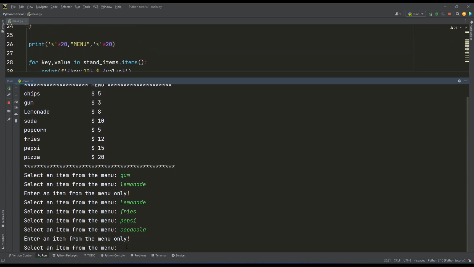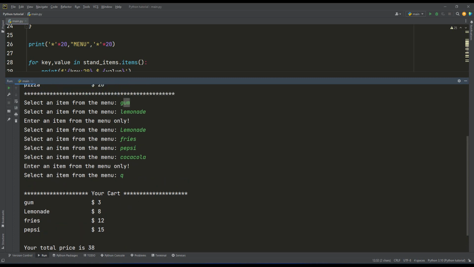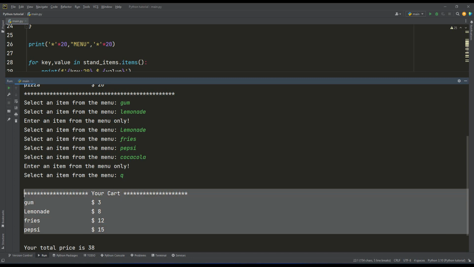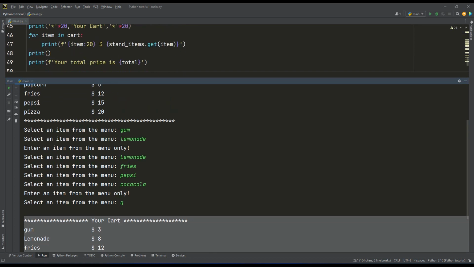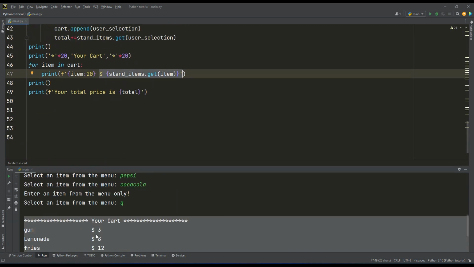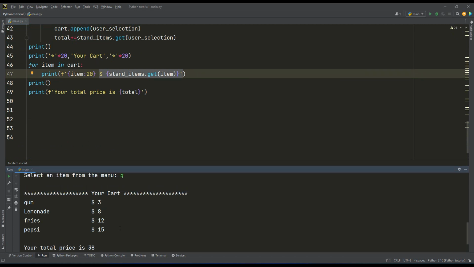But if I press Q, then the program will stop and a message will appear to me: you chose gum, you chose lemonade, you chose fries, you chose Pepsi, and here are the corresponding prices, because we used the .get method for each item, which returns to me the price. And finally the total is 38.